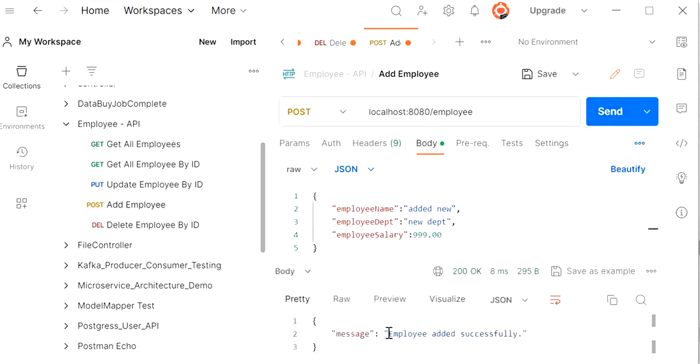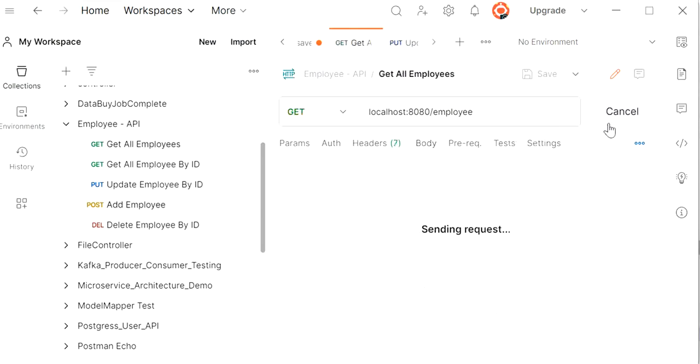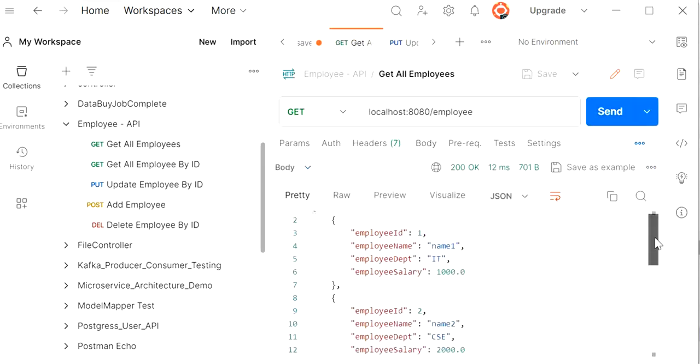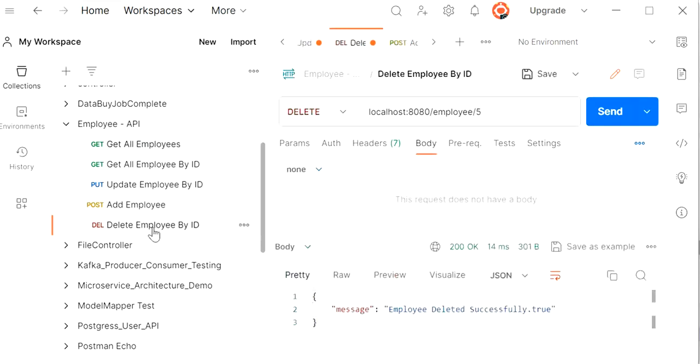Here we can see employee added successfully. Let me call get all and check. Now here we can see 1 2 3 4, and 5 objects are available in the list. Like this you can perform the delete operation. So let me delete the third one.